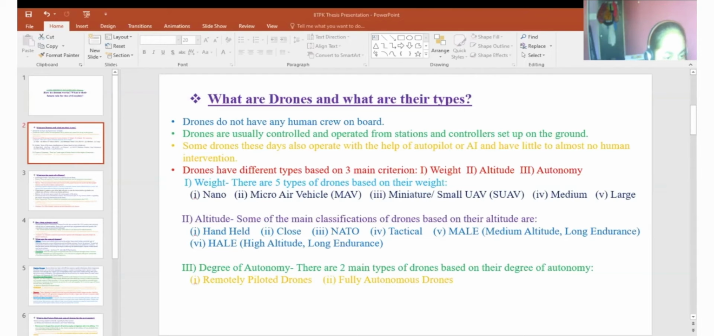Drones. Now what are drones, and what are their classifications? A drone, also known as an unmanned aerial vehicle or in short form UAV, is an aerial vehicle with no human crew on board and is either controlled remotely or is programmed with a certain degree of autonomy with little to almost no human intervention. Drones can be categorized based on three major criteria: weight, altitude, and degree of autonomy.